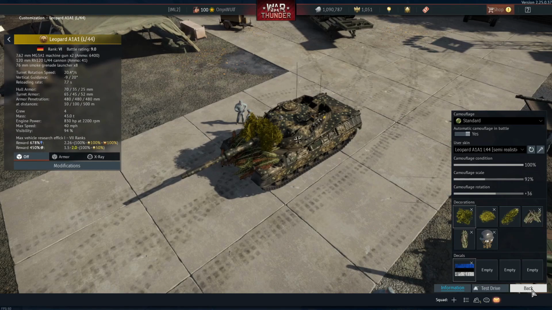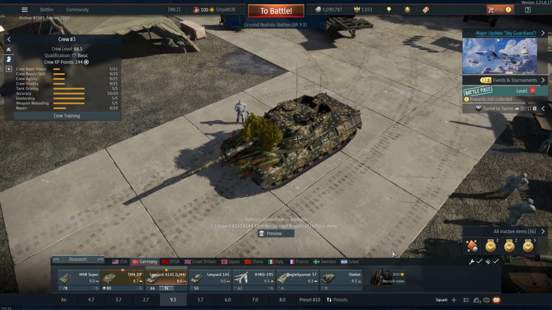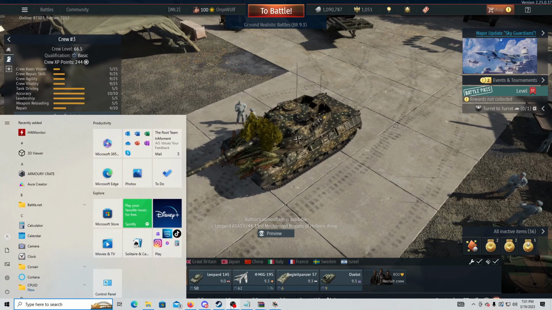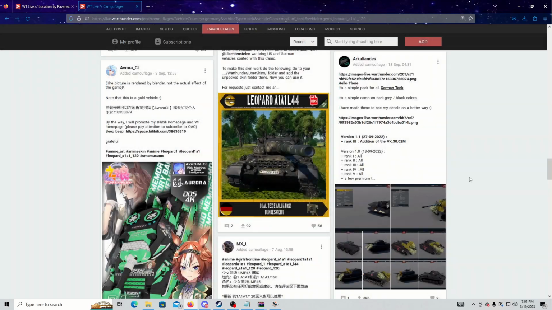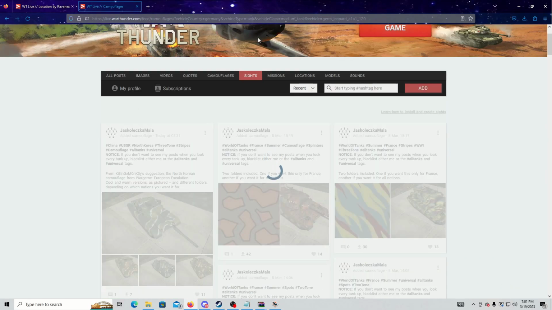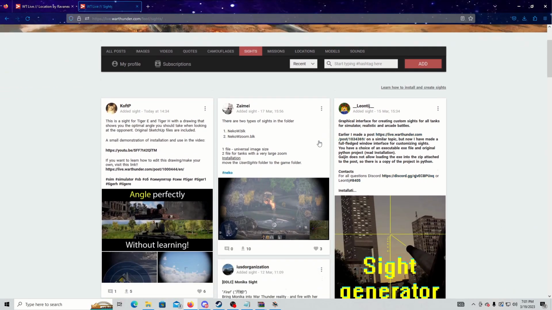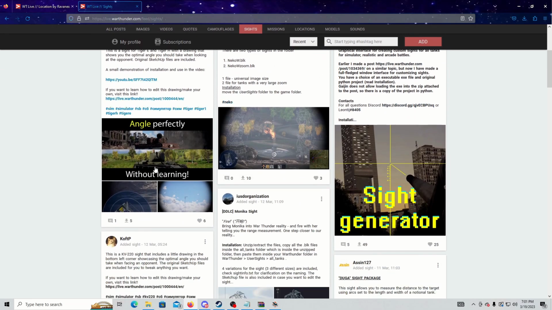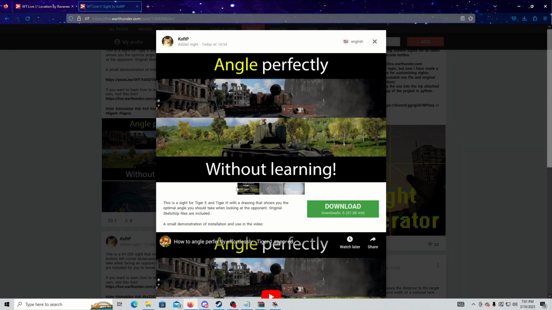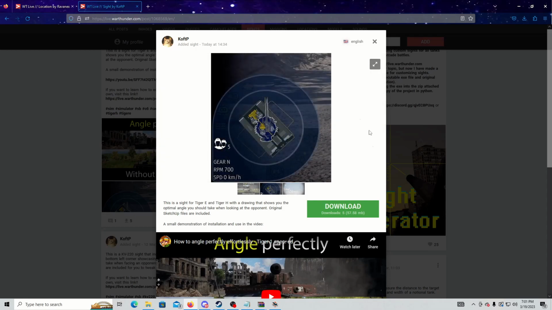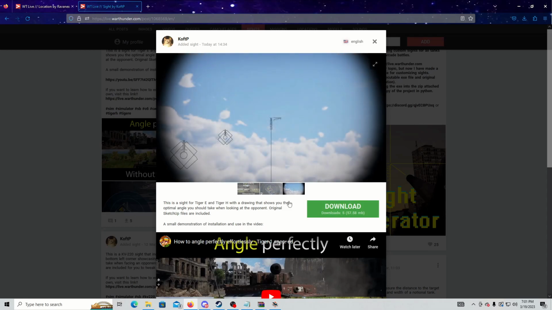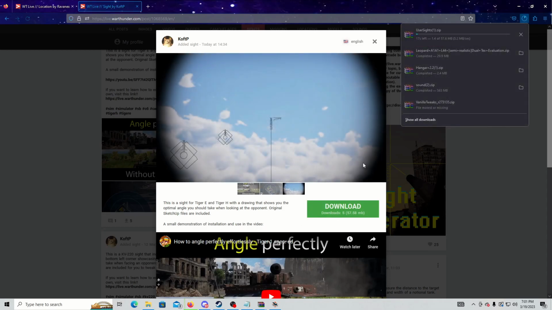So now we're going to move on to downloading custom sights. It'll be the same thing like we did with user skins. We're going to go back into War Thunder Live, go into the sights category, and find sights. So we'll just do this one here, this Angle Perfectly Without Learning, which teaches you how to angle your Tiger and all that. So we're going to click on download.